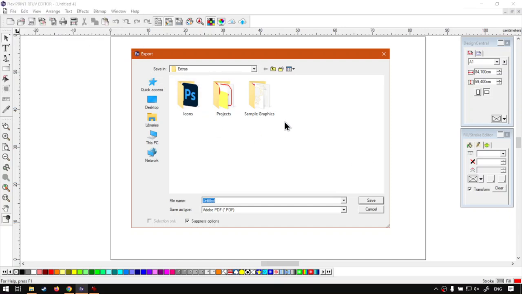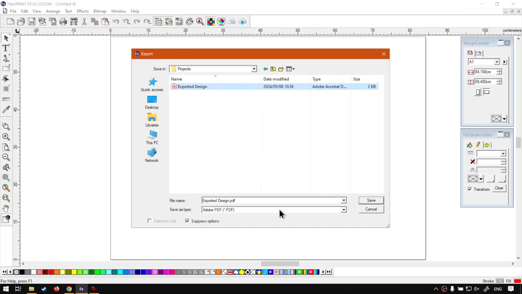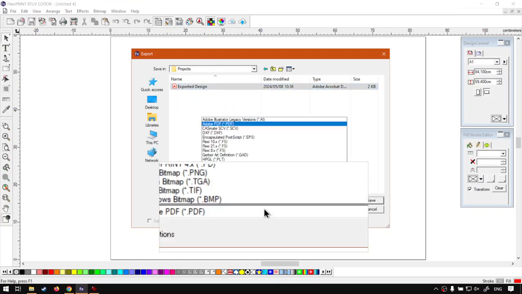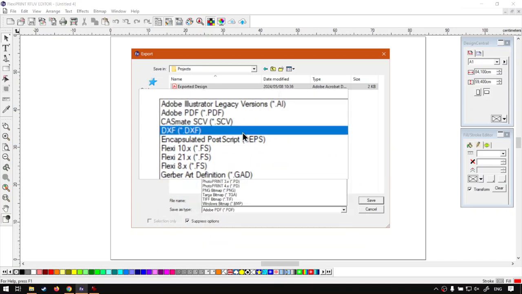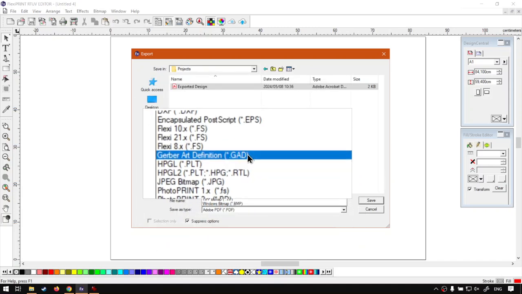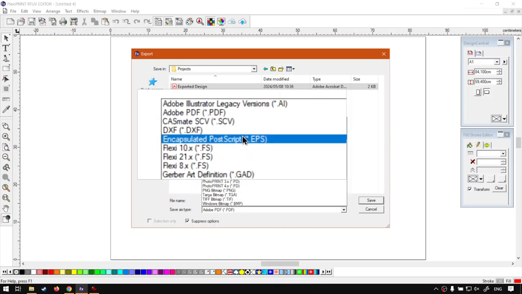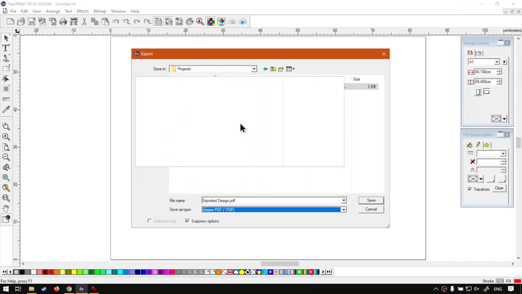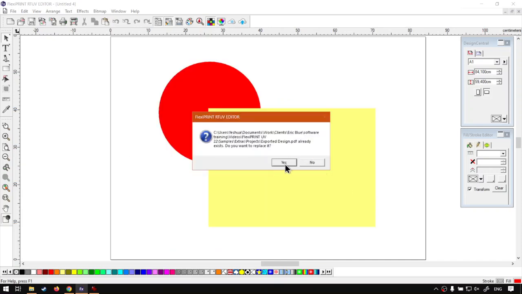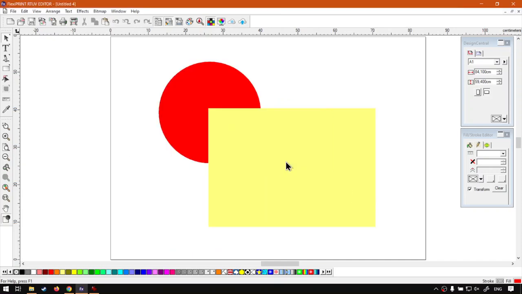Then you want to navigate to where you want to export it to. Let's just do it here under exported design, and then you can select your format. Depending on what program you want to use, you'll see there are fewer in this list that we can choose, but they store quite a lot. So I'm just going to leave it on the actual PDF and say save. It's asking me to replace it because the file's already there. I'm going to say yes. It's going to export the design.